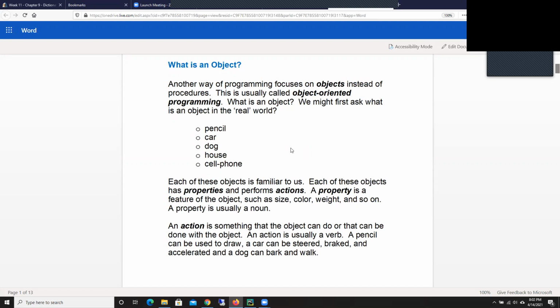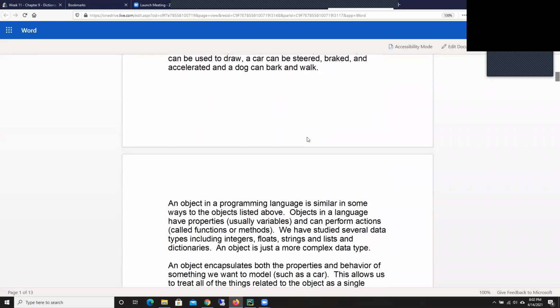A property is a feature of the object, such as the size or color and weight. A property is usually a noun. An action is something that the object can do or that can be done with an object. So an action is usually a verb. A pencil can be used to draw, a car can be steered, braked, and accelerated, and a dog can bark and walk. So these are ways to describe objects in the world.